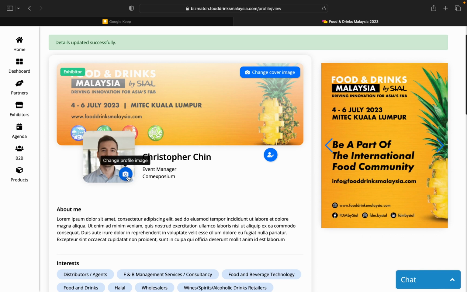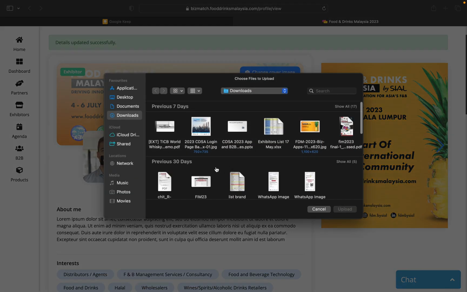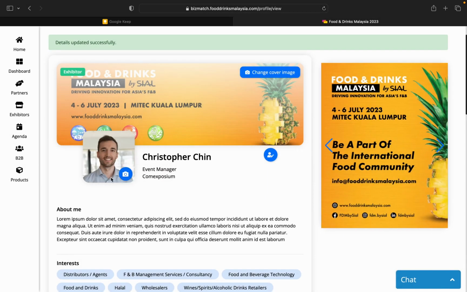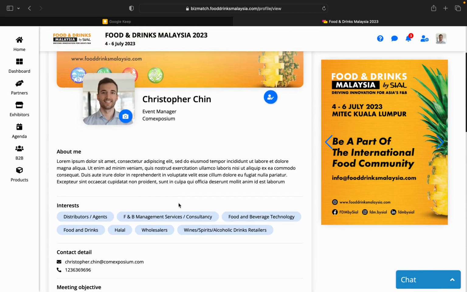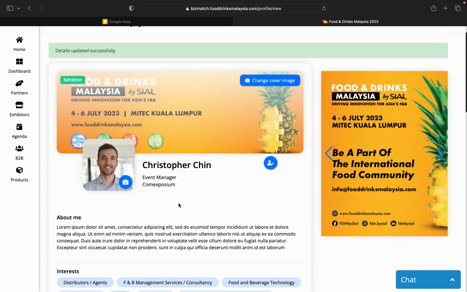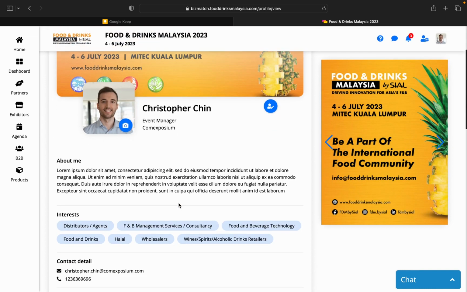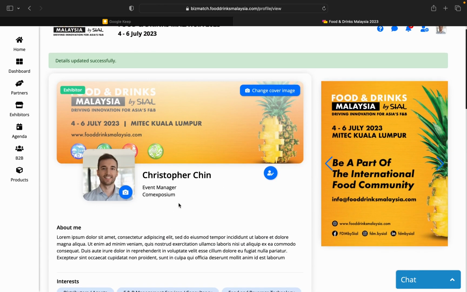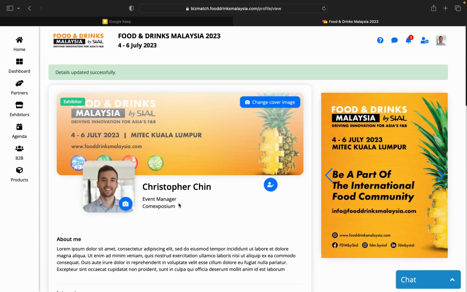Then next up, you can update your profile picture. Just click on the camera icon and then you can choose the image in your device and select upload, and it will be immediately uploaded. And now you can see all the details that you have filled up under my profile. So that pretty much concludes my profile.